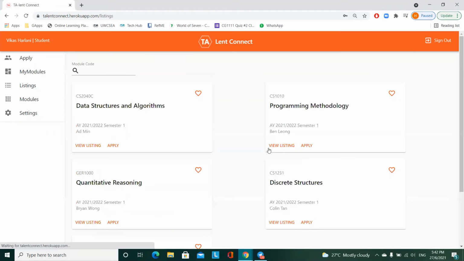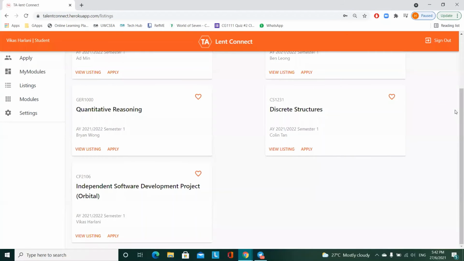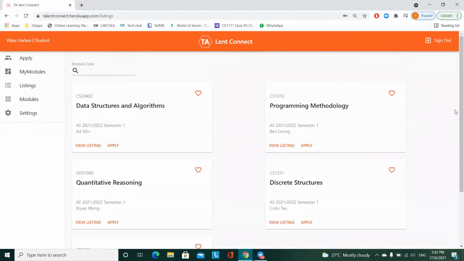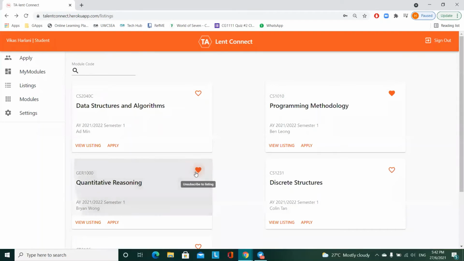When we sign in as a student, we arrive at the listings page, where we can view all the current listings put up by module coordinators. If you see a listing that you're interested in, you can click on it to view more details, or like it to save it to your My Modules page. Let's subscribe to a few modules for now and see what happens.